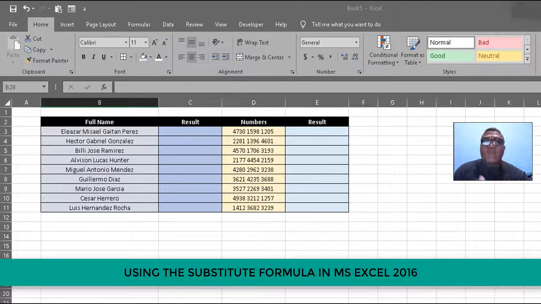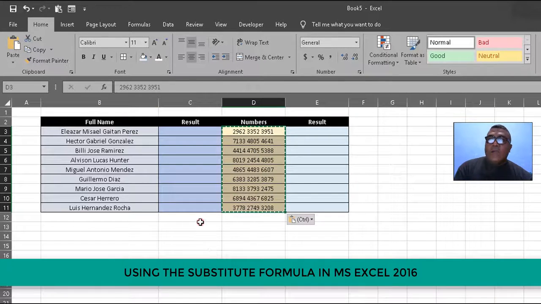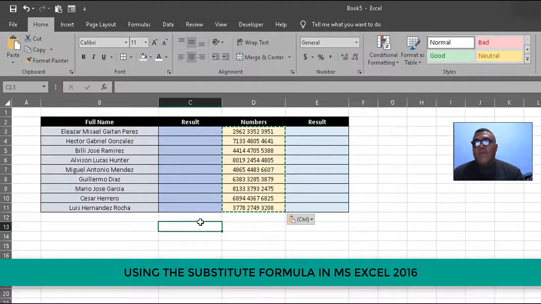Let's go ahead and learn today how to use the SUBSTITUTE formula in order for us to replace a specific character or a set of characters that you want to just look up in a string. So without further ado, let's just go ahead and use the SUBSTITUTE formula.